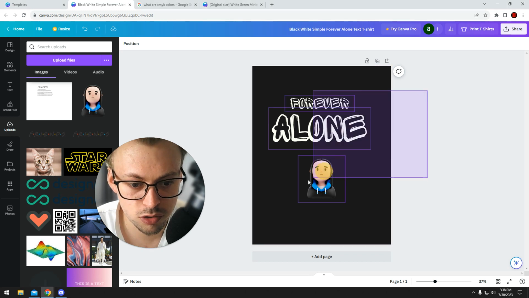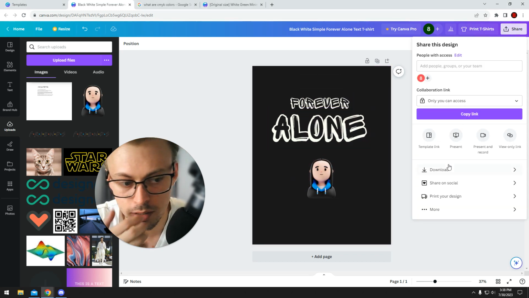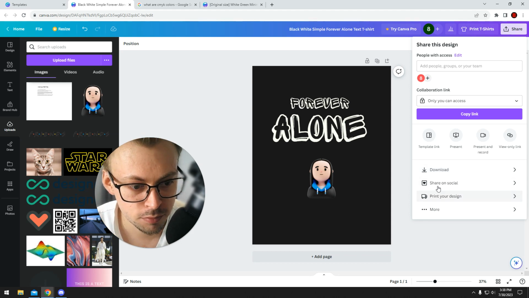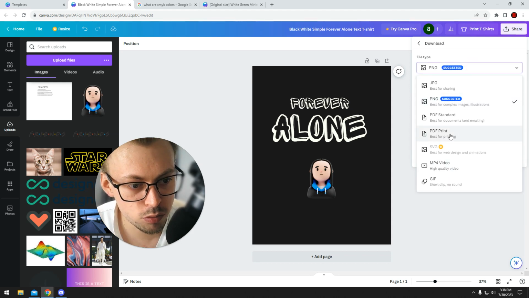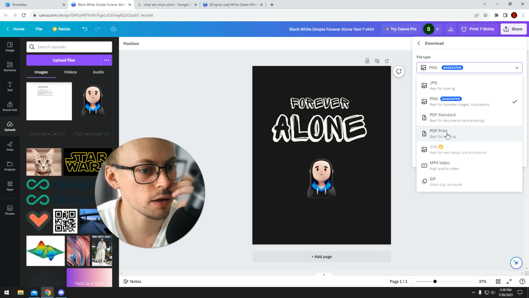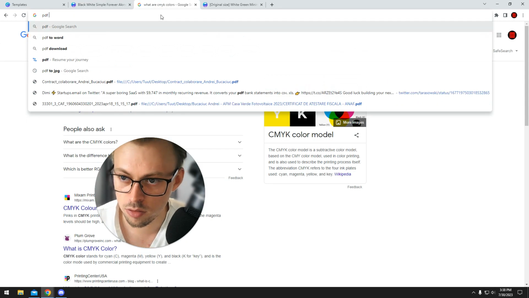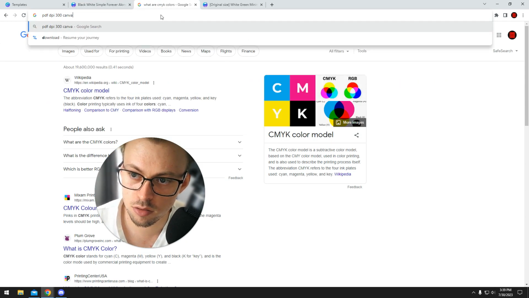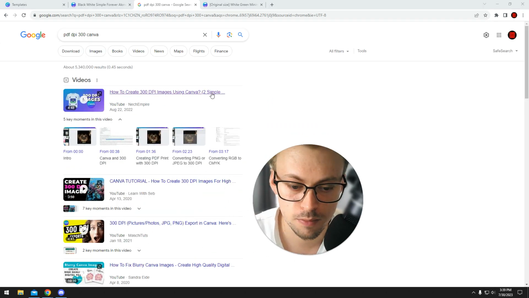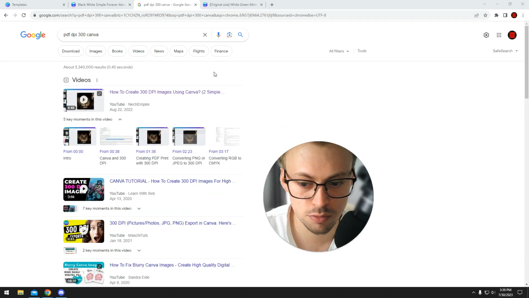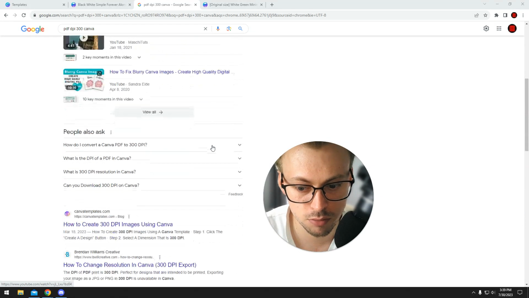Another thing to consider is that if you're looking to export, you go to download, and you would want to go with PDF print probably all the time, because it's the only option that gives you the maximum amount of DPI. I think it's 300 DPI. It's the only option that gives you 300. Most of them give you, I think, 72, if I'm not wrong.